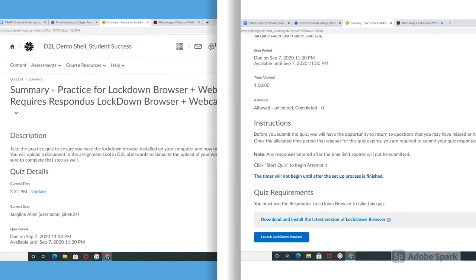Once you click on the quiz title, you will want to read the description, the quiz details, and the instructions. Make sure you know how much time you have and how many attempts you have. Under Quiz Requirements, you will need to download and install the latest version of Lockdown Browser. You only need to do this once for the computer you use. In the future, you would only click on Launch Lockdown Browser.